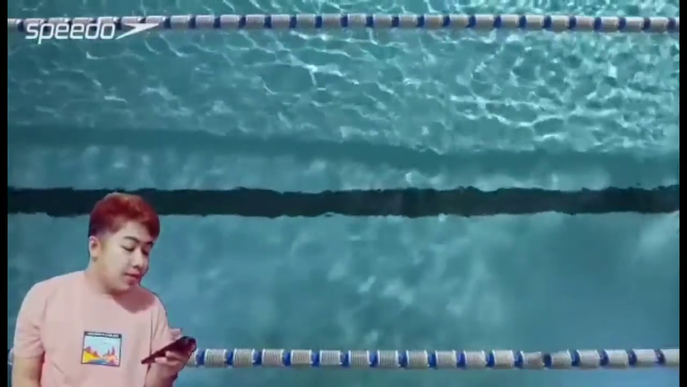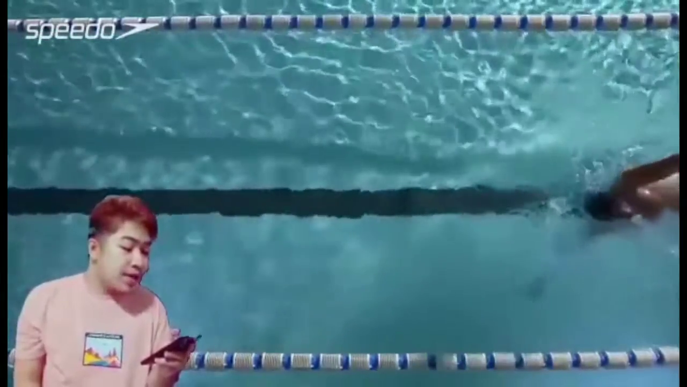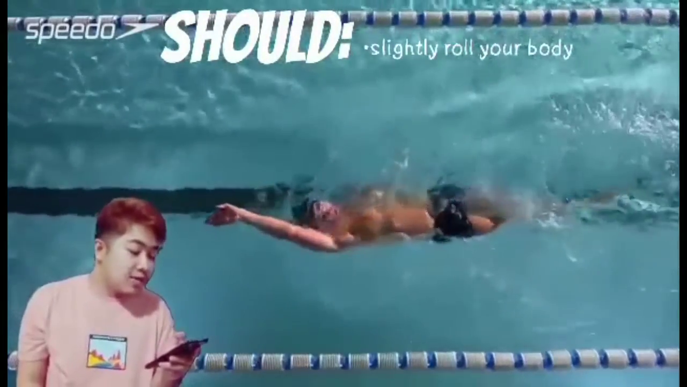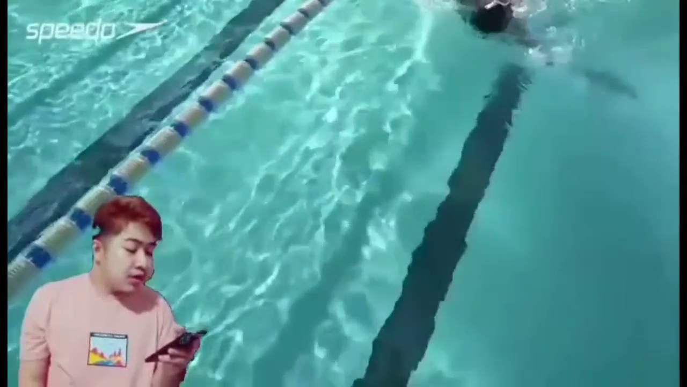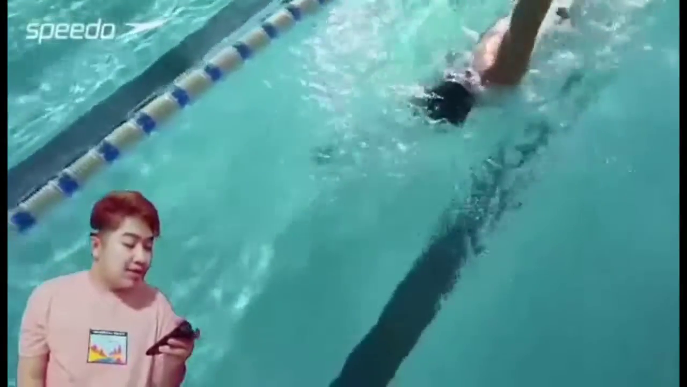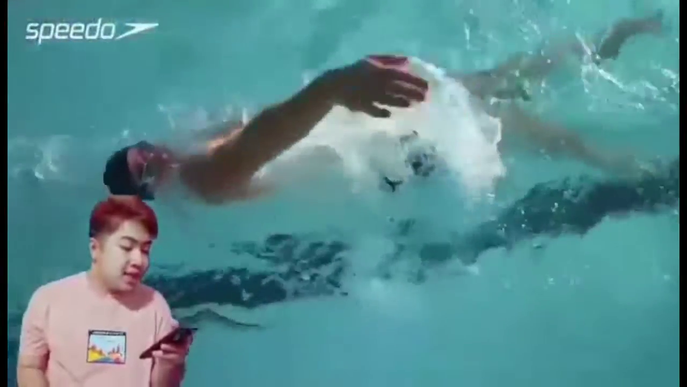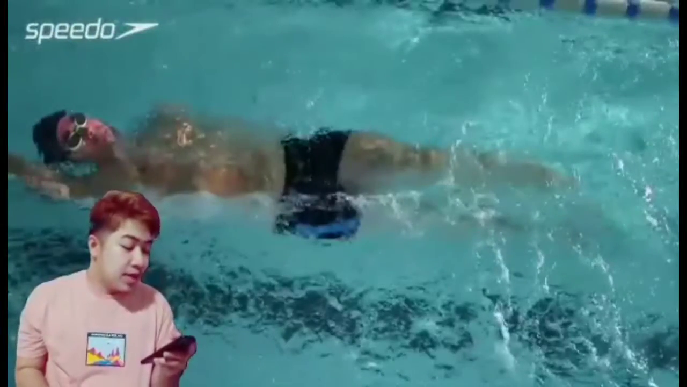Second is the body roll. To maximize your power in the backstroke, you should slightly roll your body from side to side, but you only rotate from the shoulder down. You want to keep your head perfectly still and steady while your shoulders and hips rotate.